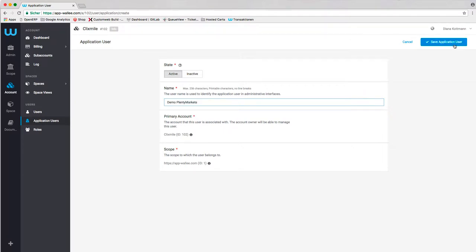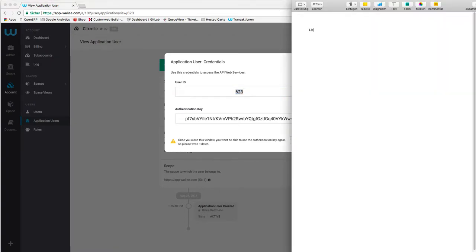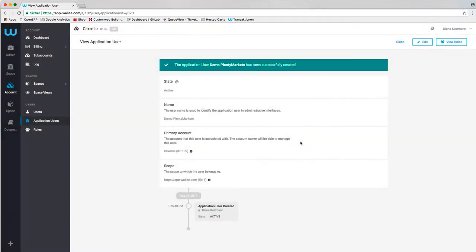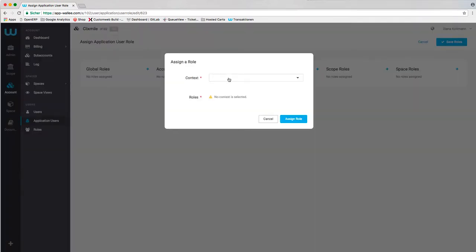After the user is created, the user ID, including the authentication key, will be shown. Note this information down as you're going to need it later when you start with the configuration of the module. Make sure that you grant the application user the necessary rights, which would be the account admin, in order to configure the webhooks and the payment methods.